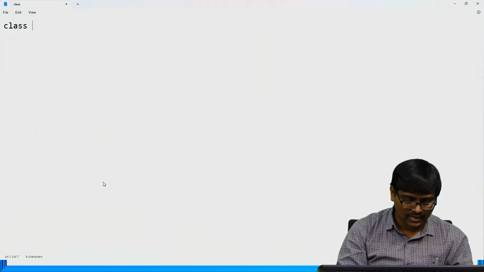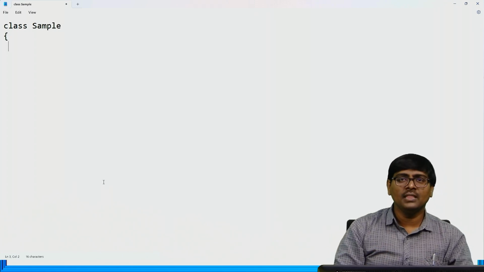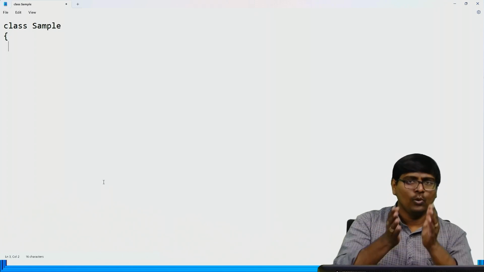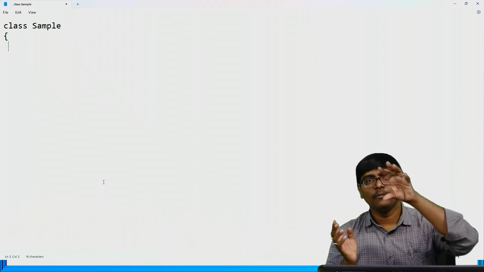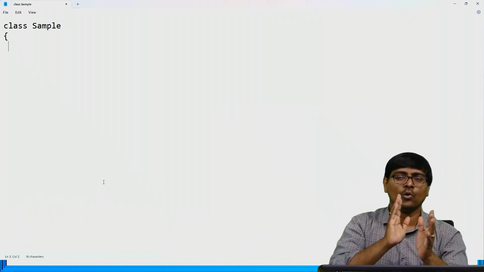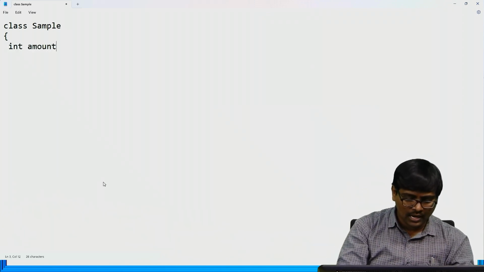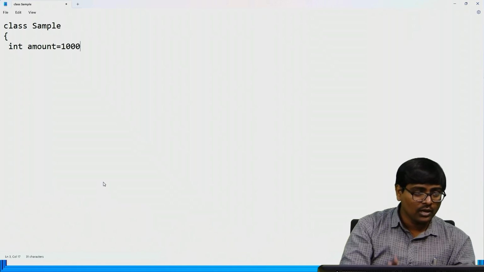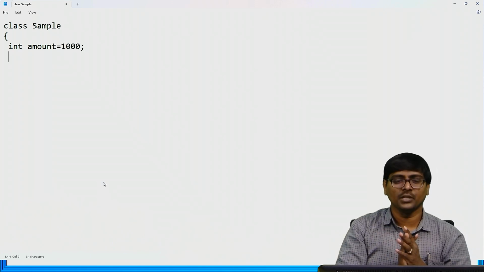Create one class, Sample. Within the class, I am doing one simple operation, withdraw and deposit. I am withdrawing some amount, and at the same time, someone deposits some amount. For that, initially I am taking some amount. Assume I have 1000 rupees in my account.